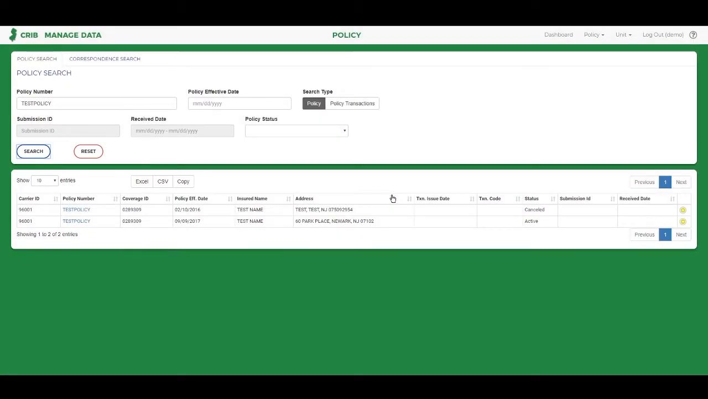Users can add or remove policies or policy transactions to their MyList by clicking on the green plus or the red minus button at the end of the row. A yellow button indicates that another user has this item in their MyList.